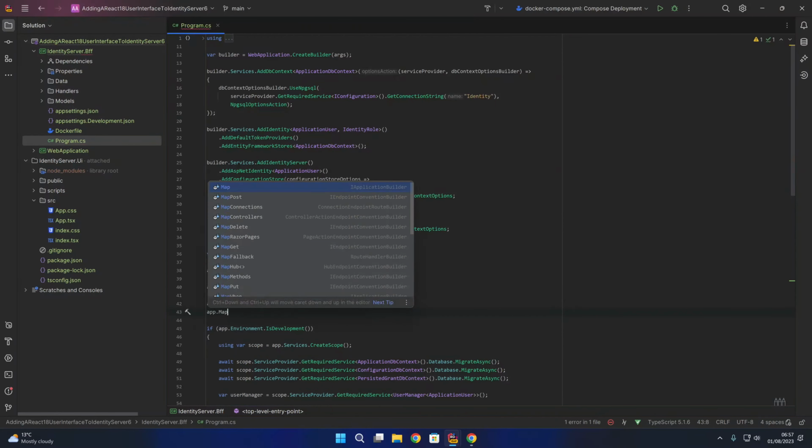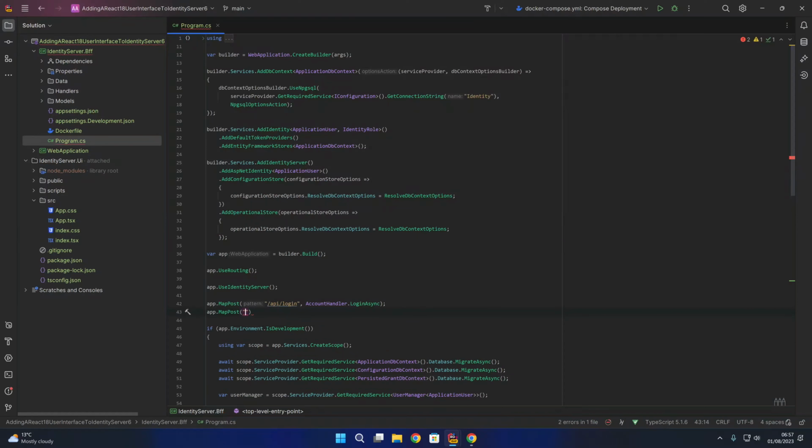And then I'm going to do the exact same thing again. I'm going to say app.MapPost of /api/logout. And this is going to use the accountHandler.LogoutAsync method. And that has wired up those two methods in the account handler to our endpoints within startup.